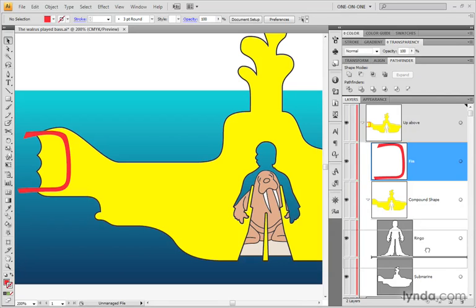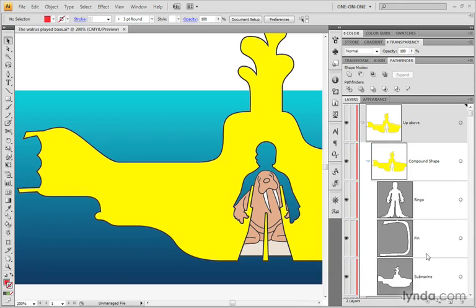Now, if I go ahead and drag it and drop it between Ringo and Submarine, for example, notice that it is combined. Now, the fin is combined with the larger compound shape. So we just have one compound shape. We don't have one nested inside of another. And it contains all three of the subpaths, Ringo, Fin, and Submarine. But Fin comes in subject to the default Pathfinder operation, which is Unite. And that's why we're seeing the fin grow outward instead of cutting a hole there.